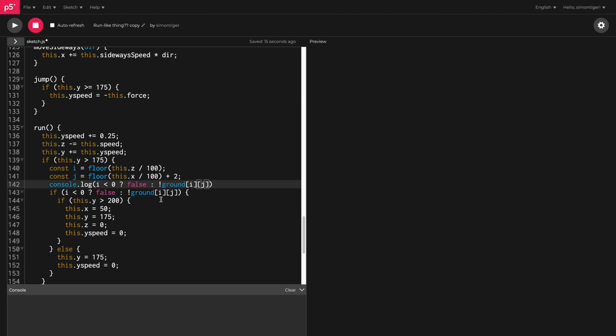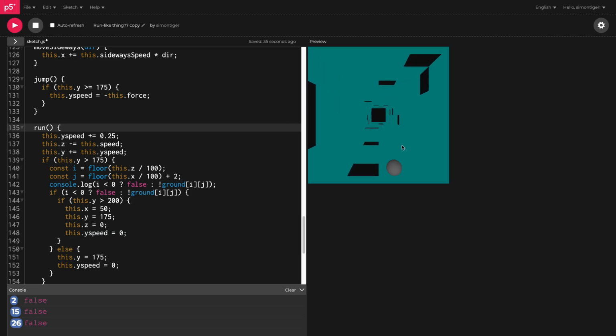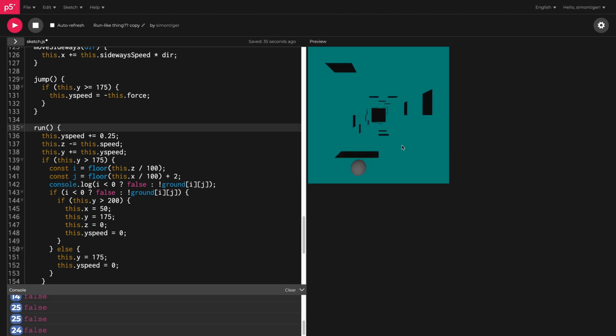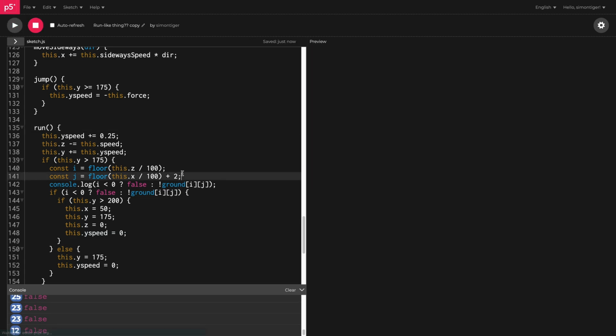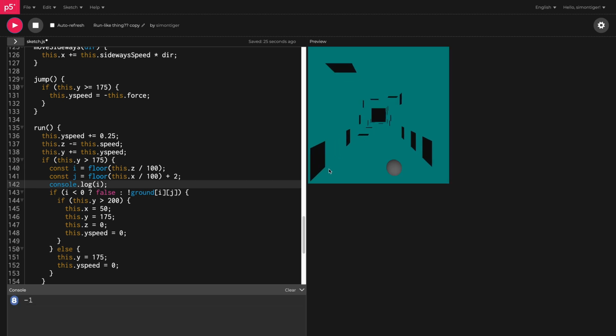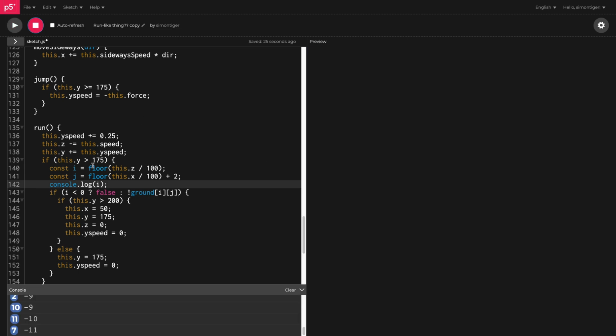What is question mark in JavaScript? So this is the ternary operator. Basically, if this is true, it gives me this, otherwise it gives me that. False, false, false, false. Still false. Okay, that doesn't work. Wait, what is i? Oh, it's negative! Of course! So I actually need to negate this.